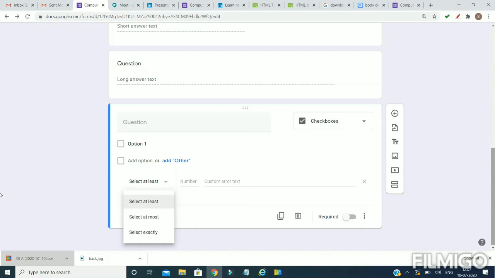Suppose I am writing 2. So it means the user has to select at least 2 options. I am taking select at most and I am giving 2. It means the user can select maximum 2 options. And select exactly, and I am giving 2. It means the user has to select 2 options. So in at least, if we have given 2, we can select 1, but in exactly we have to select exactly 2 responses.